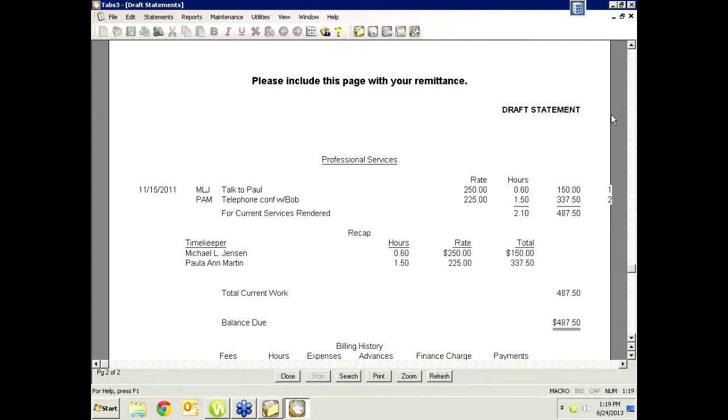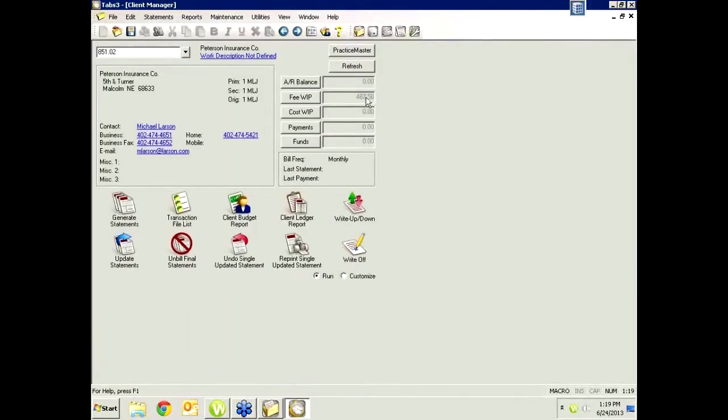Okay, I'm going to talk about how TABS deals with timekeeper rates by matter. So we're going to... You should have it. Do I have control here? You should now. Okay, let me get out of here.